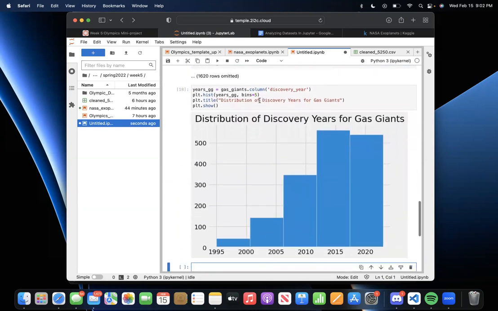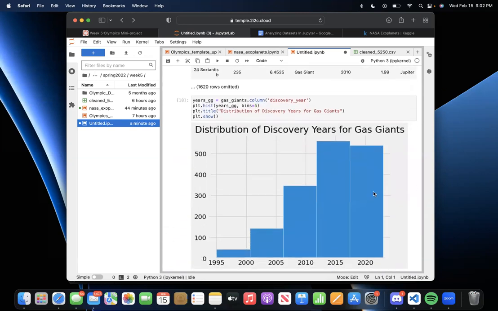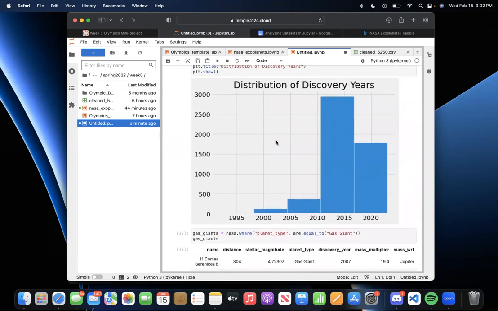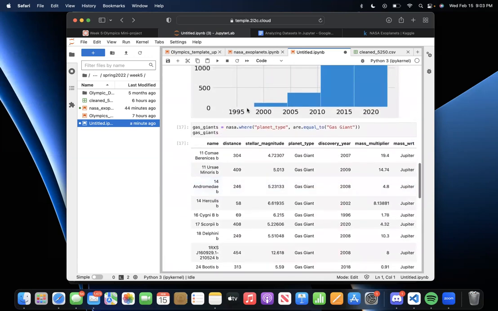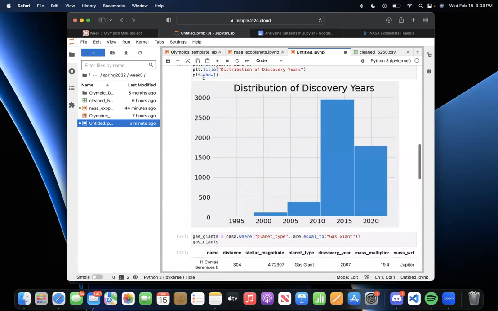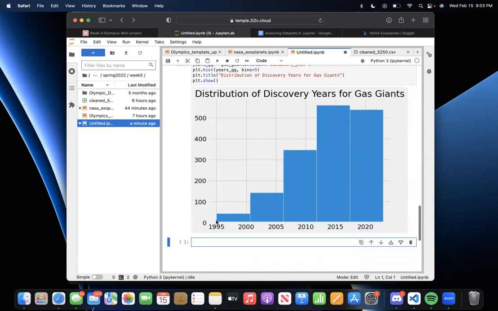So when we run this, we can see how this distribution may differ from the full data set. As we see here, the gas giants have a bigger proportion discovered in the earlier years, rather than our full data set where more planets were discovered in the later years. This bin is barely visible here compared to the rest of the data, just because this has 3,000 values, whereas this has 500. It only goes up to 500, so we can actually see this column here. So this is important to think about, like in your Olympics project. You can think about how different subsets of the data may have a different distribution.